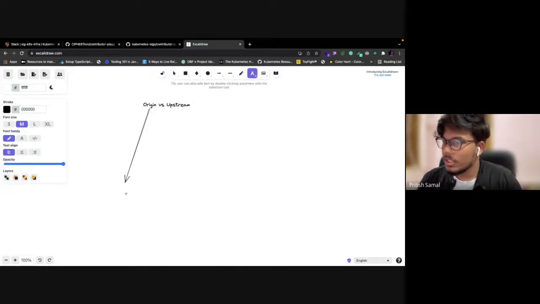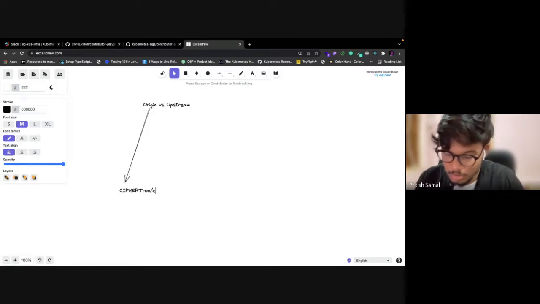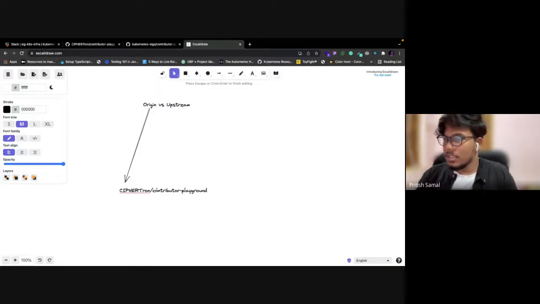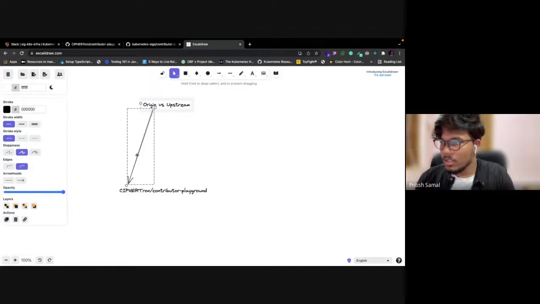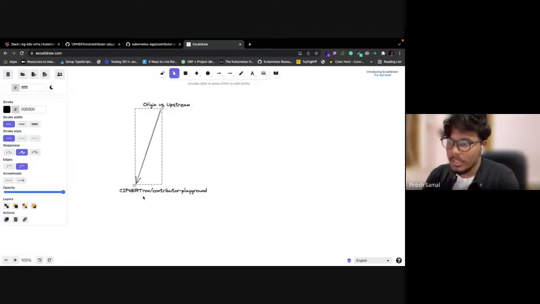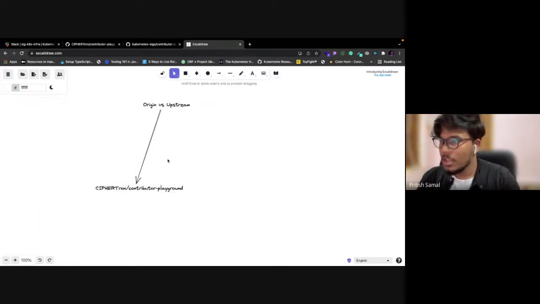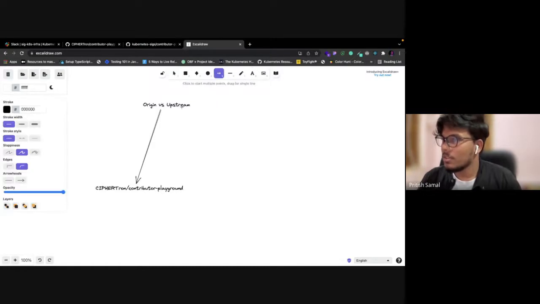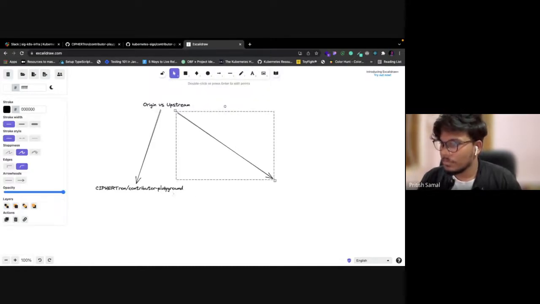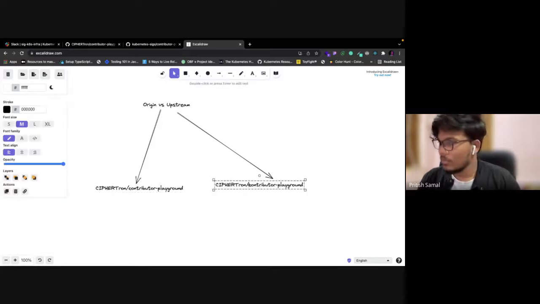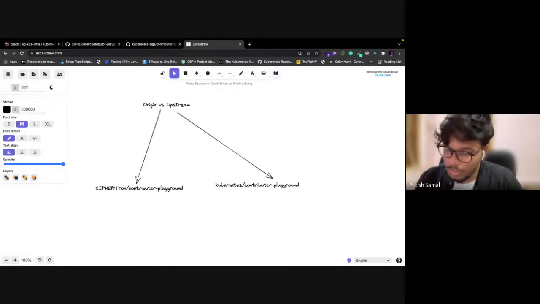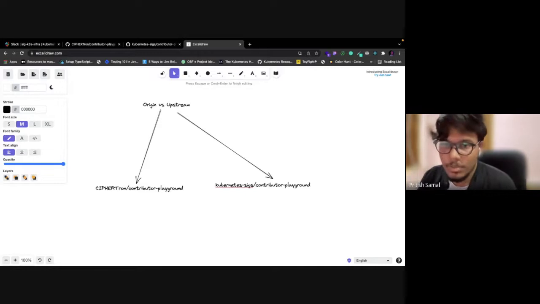Origin is basically my fork, that is Cypher Tron slash contributor playground. This is the origin for me, because origin is basically your own fork. So this will be the origin in this case, and upstream will be, let me show you, upstream will be Kubernetes 6 slash contributor playground.